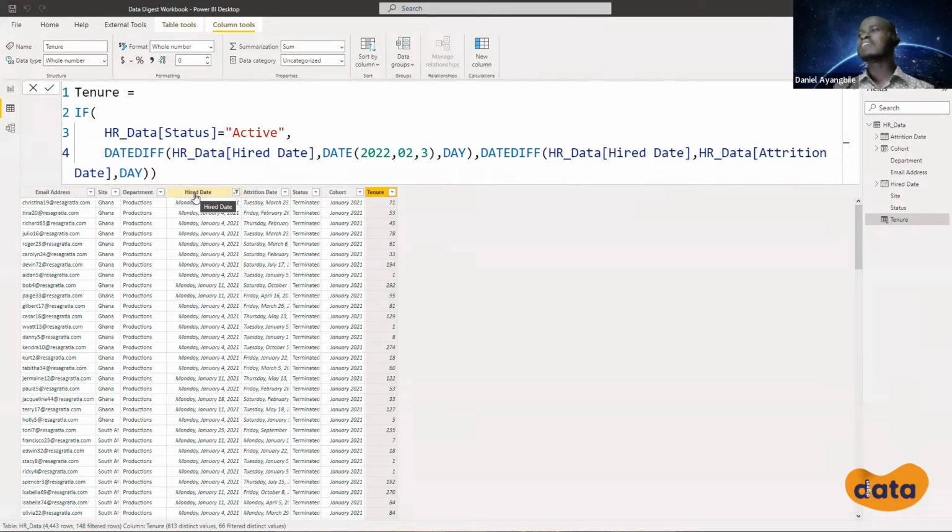So for someone that left the company last year, if we just use the date difference to return the tenor of the employee, what we are going to get is going to be wrong. The proper way to tell the tenor of that employee should be the hire date of that employee and the attrition date of the employee. That is the date the employee left the company.